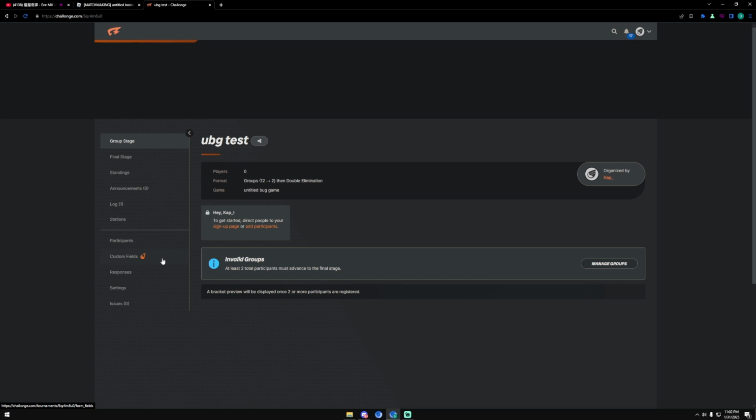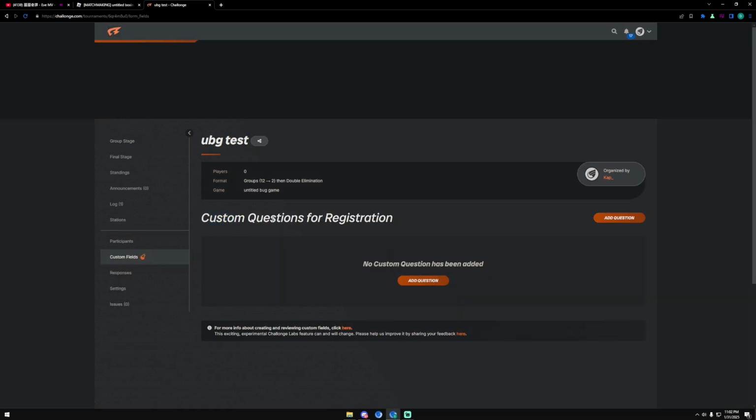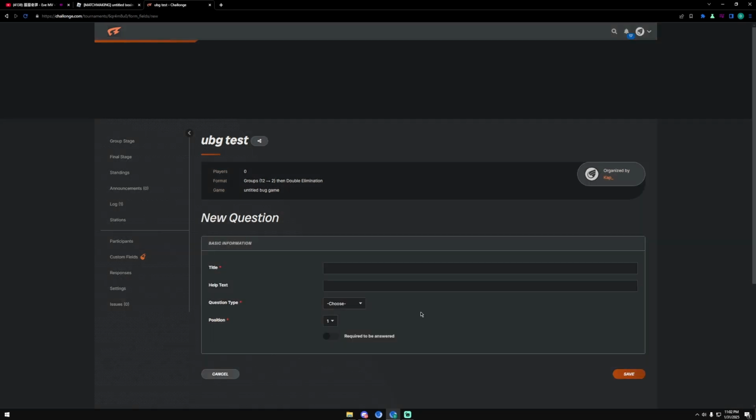So what you're going to do is go to custom fields. This is where you can add custom questions for registration, right? So you just click on add question, title, and you can always see I've already done this once. So you can ask for the Discord user, help test. This is basically: type your Discord username, right?